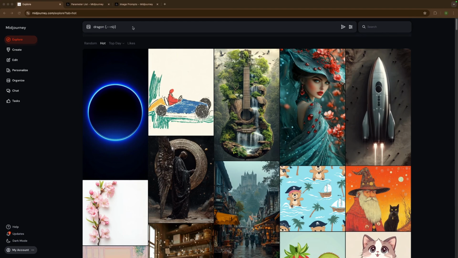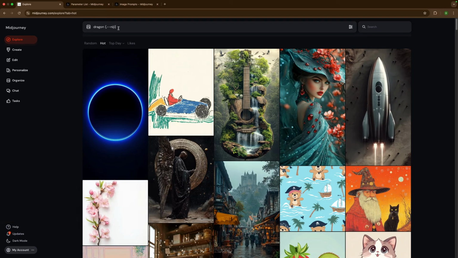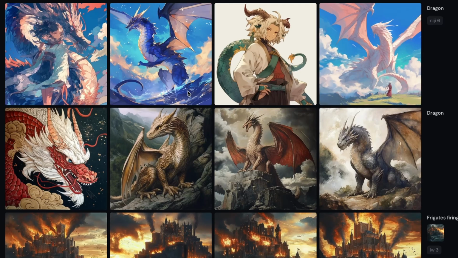If you're a big anime fan, you'll like this next parameter, which is called --niji. This is MidJourney's more anime, Eastern aesthetics based engine. So here I've typed in a prompt, dragon, where the first will create the default MidJourney image, and the second one will have that anime image. And the results kind of speak for themselves. The first set is the anime based one, and the second set is without the anime filter on.